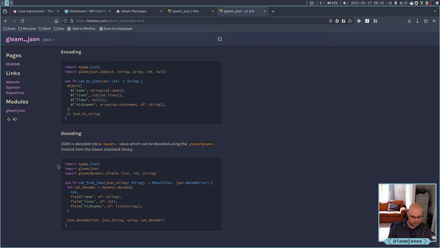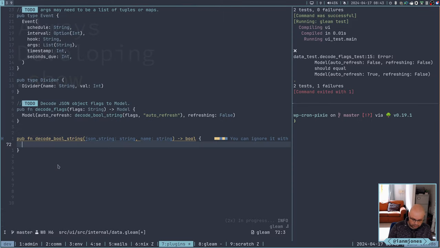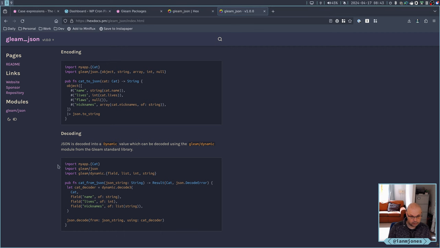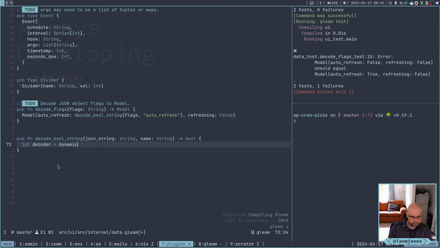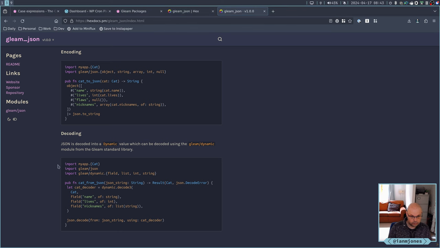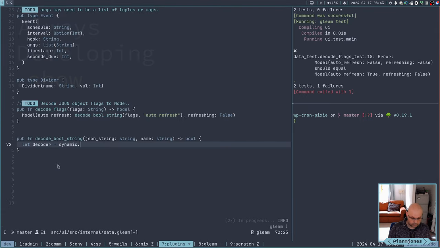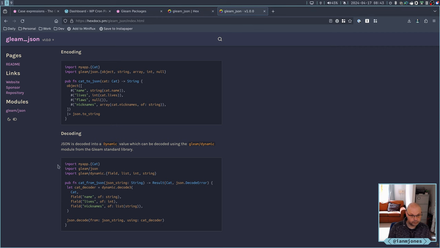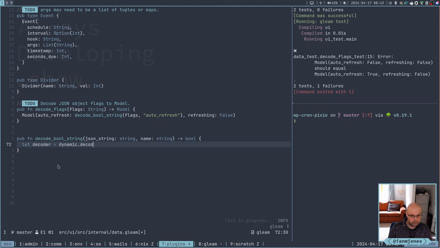Okay, so I do think I need a decoder then. Okay, decoder equal dynamic, and I want... why is it not auto-completing anymore? Decode one, I guess.